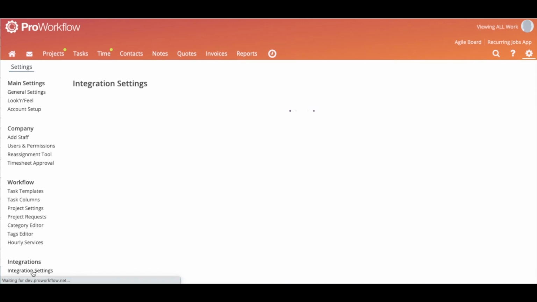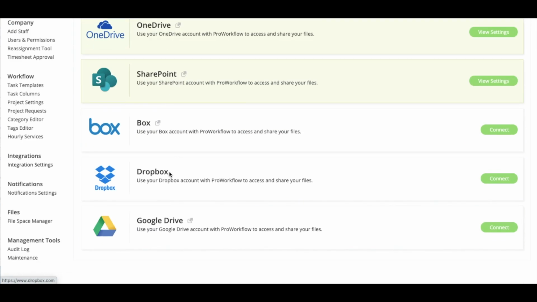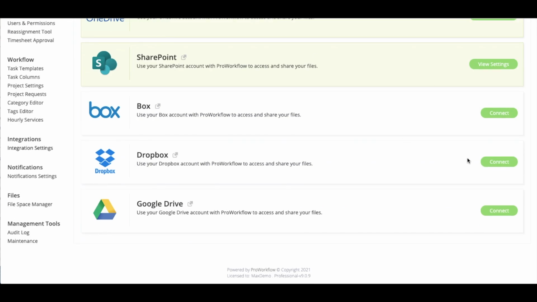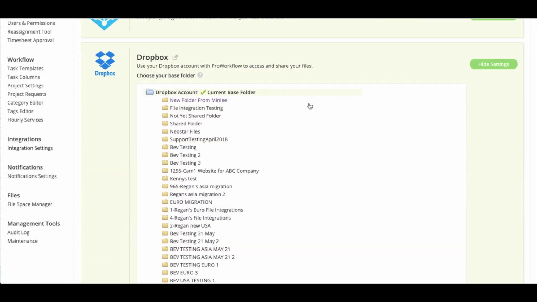Coming down to the integration settings, like we would with any other integration, you'll be able to go to Files, and here we'll see all of our file storage integration options. As I've said, they all function, barring SharePoint, in the exact same way, in that we will connect with them, like so. So if I take Dropbox as an example, we'll connect with them. That'll take us through to an authentication page. We just need to enter our credentials and confirm. From here, we'll be able to close the window and set our base folder.